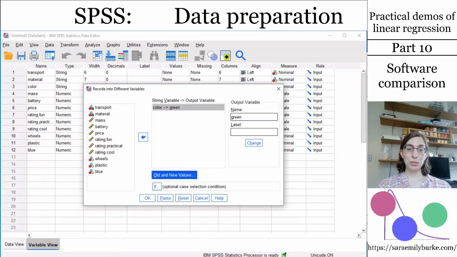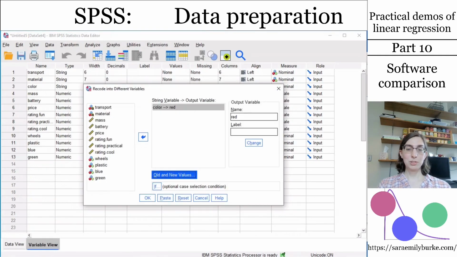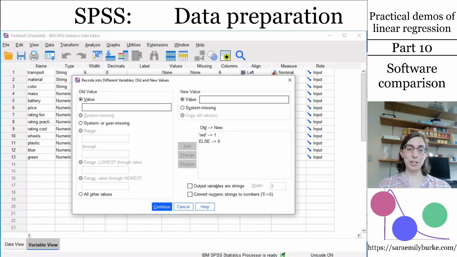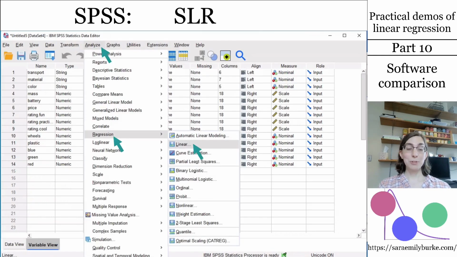I'm going to repeat those steps for green, change color to green, specify that green is to become 1 and else is to become 0, and repeat the steps for red as well. Red is to become 1 and else is to become 0. Now I have 3 indicator variables for color successfully added to my data set. And finally, I'm done with data preparation, and I can start my simple linear regression model.